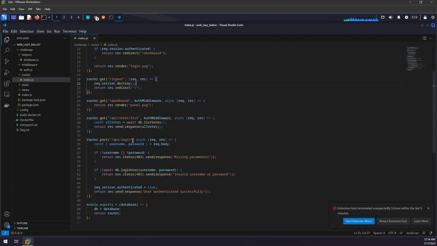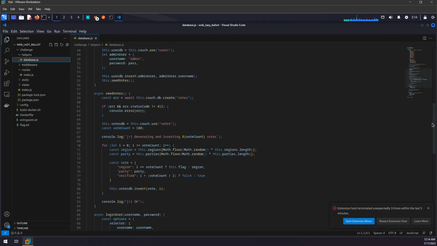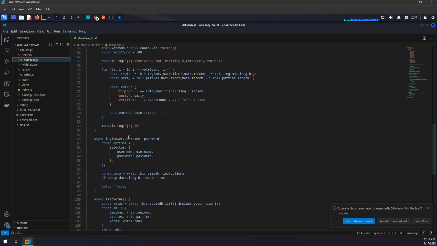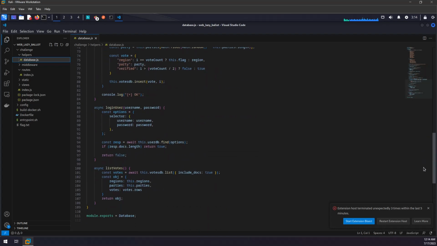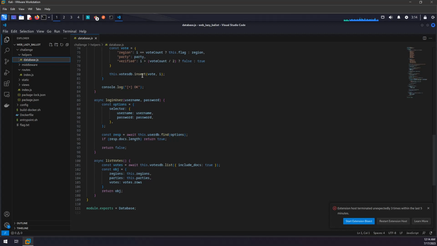The one that I was looking at was the API login. Basically it's saying, if there's no username or no password, 403. If the login user doesn't respond, invalid username and password, else it will authenticate. So it seems a little too easy. And if you look at the database at the login user, it is actually just passing that username and password directly into the selector. You can see that this is using CouchDB, which is a form of NoSQL. So it looks like we're going to be looking at a NoSQL injection here.